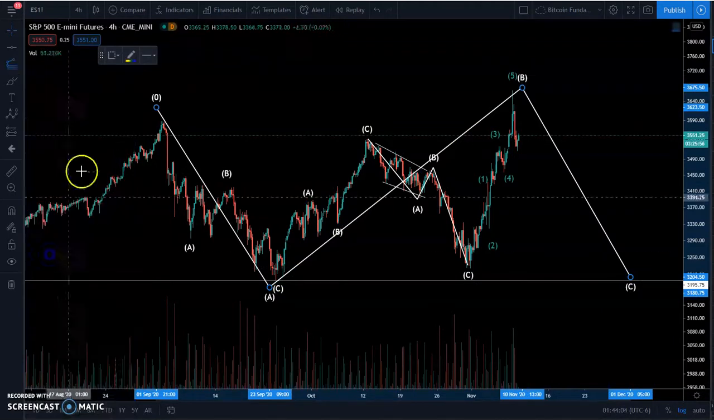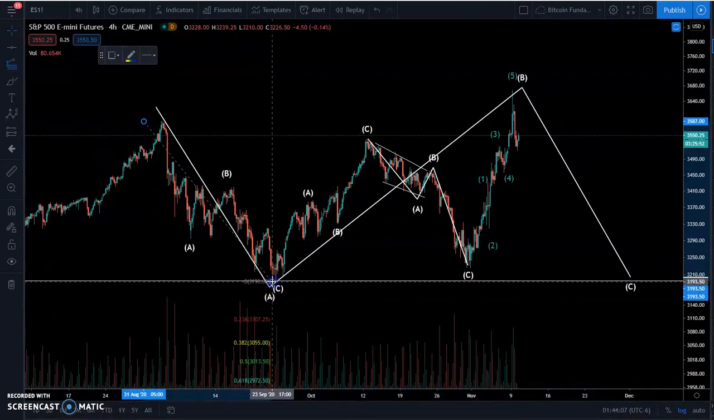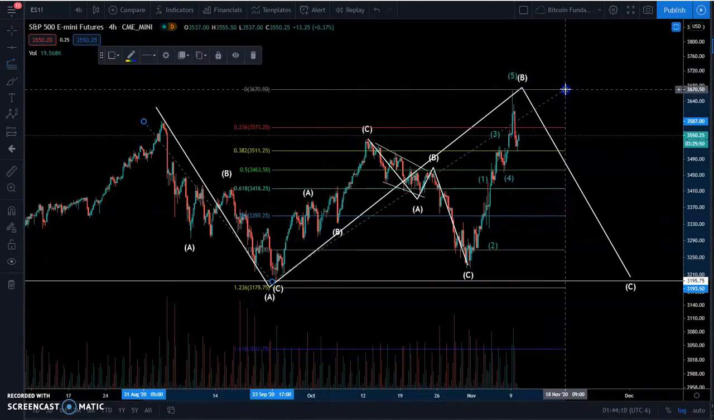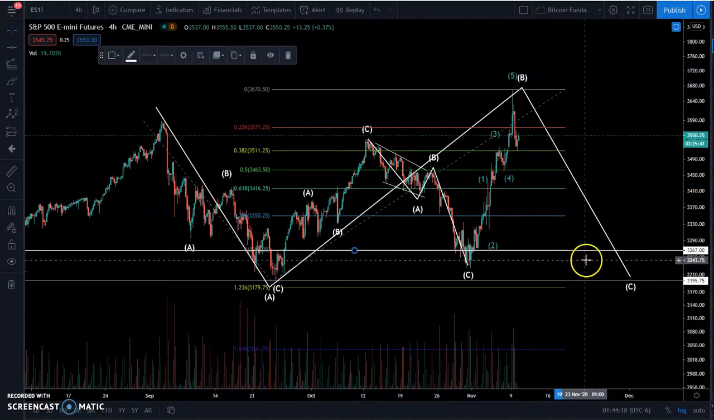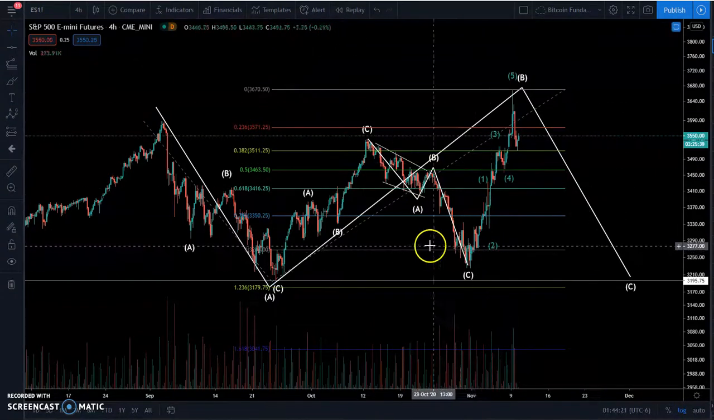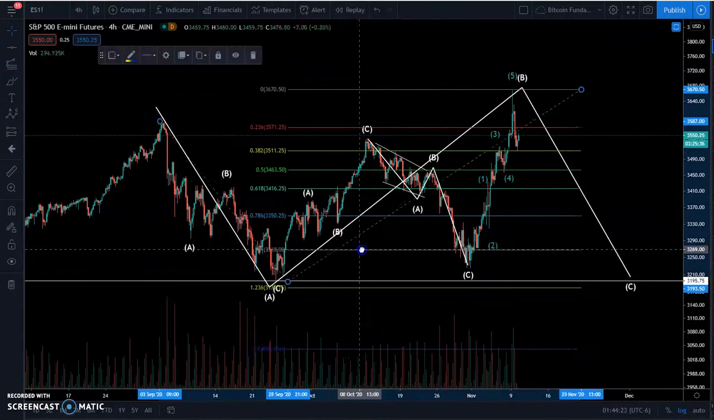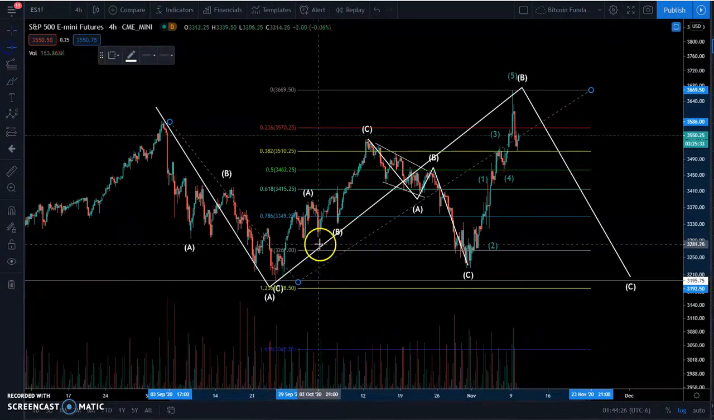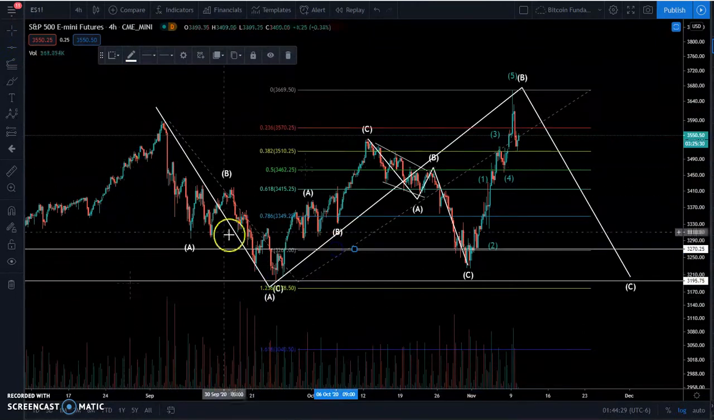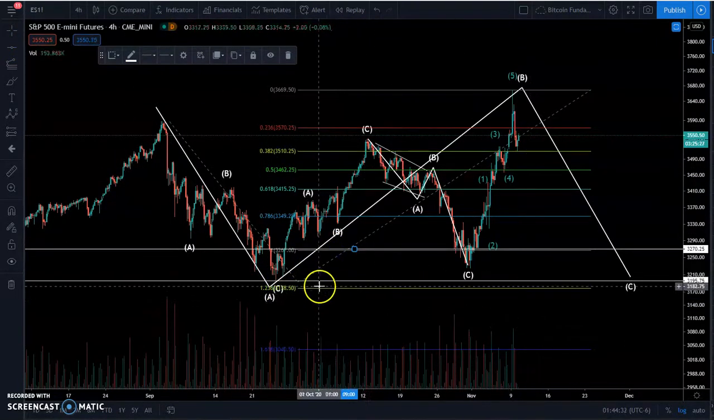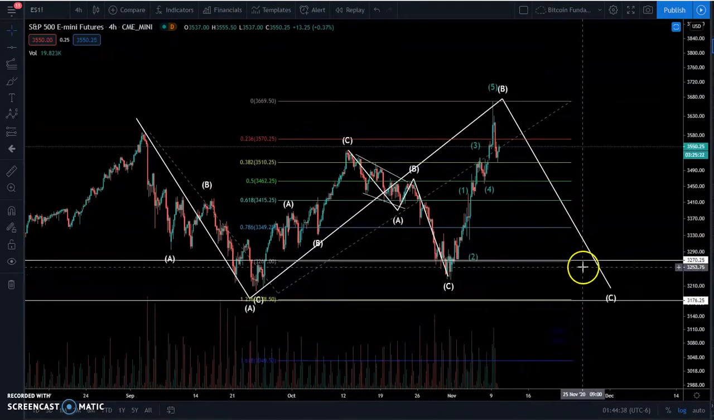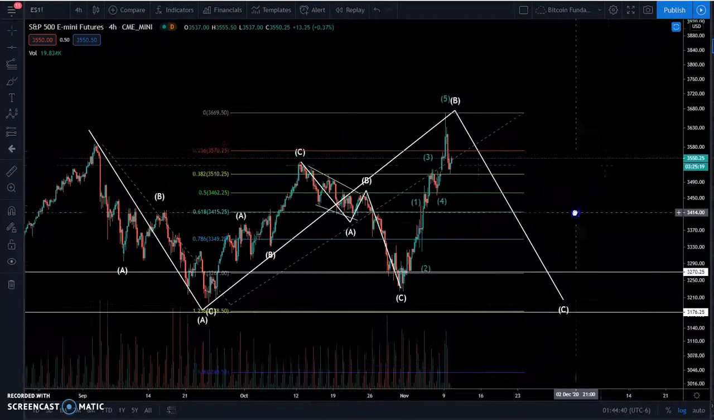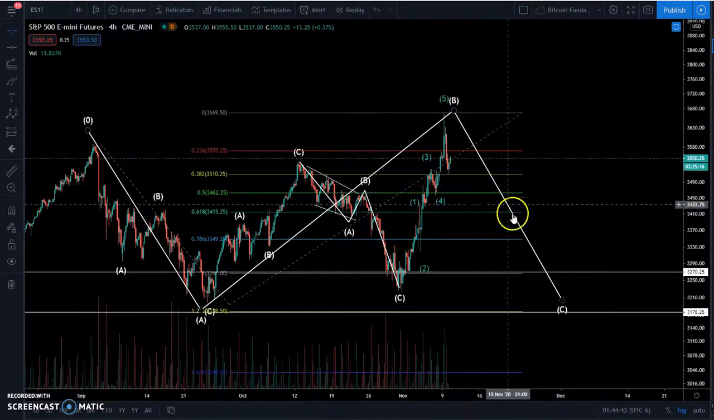My targets, I just use the fib extension tool. So the targets are typically a 1-to-1 extension from the A to the C. So that will put us around like 32... What is this? I can't see it. Around like 3270. Let's just call it around the round number. And then to around 3180. So these are the two areas I'm expecting that we should at least get some type of bounce from if we push that low.